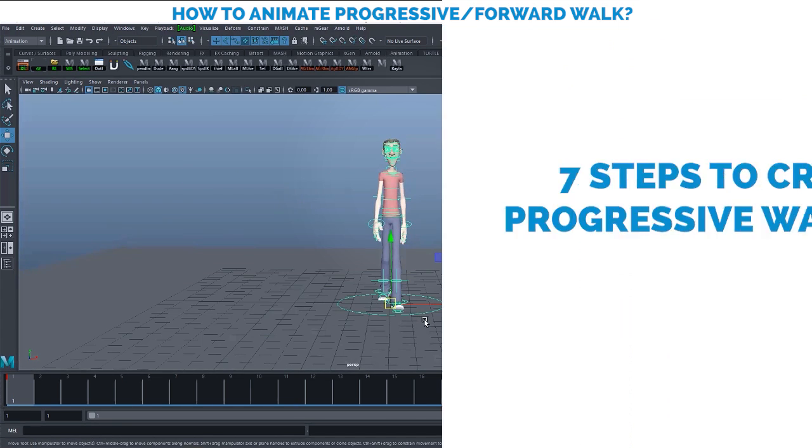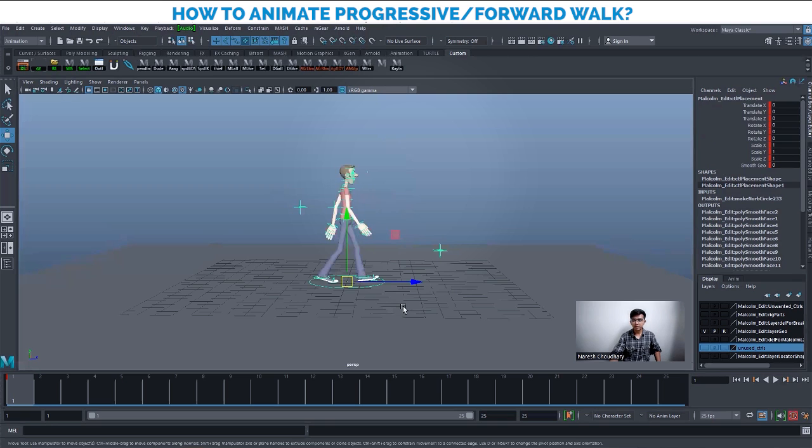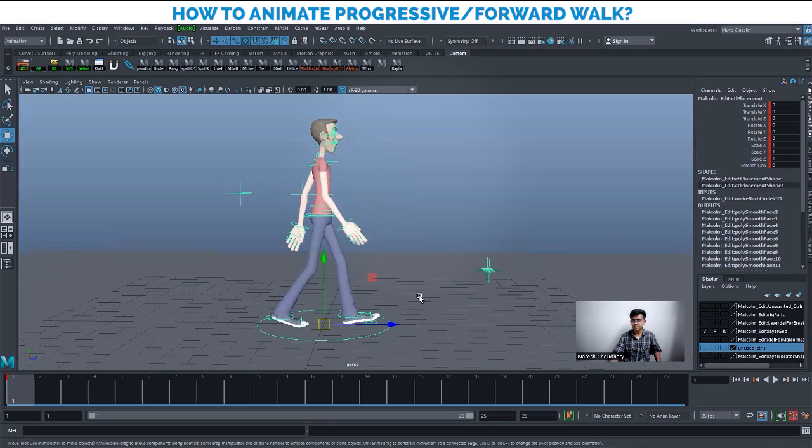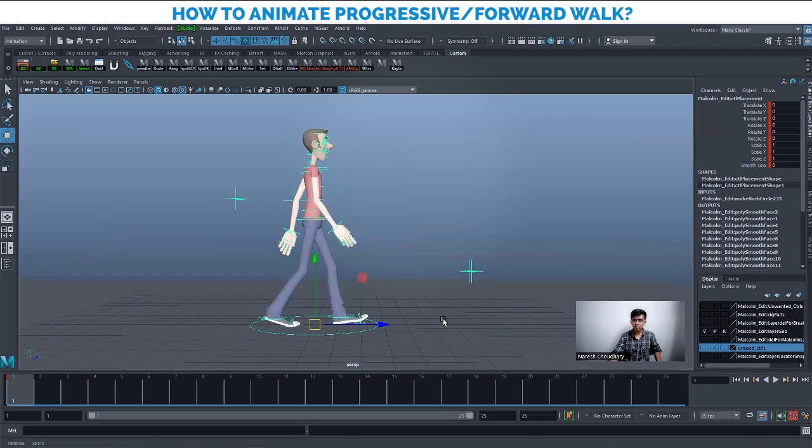So there are 7 steps to create a progressive walk cycle, and I'm going to teach you step by step how to do it. As we start, the first step while creating a progressive walk is to animate the global control. Now, how do you animate the global control?